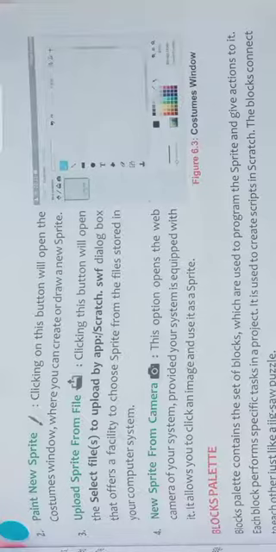select sprite from the library, and the second is paint new sprite, which means you can create your own sprite with the help of the MS Paint window. Suppose you are a good artist, then you can use this option. Clicking on this button will open the custom window where you can create or draw a new sprite. If you are good in art, then you can create your own sprite with the help of this option.